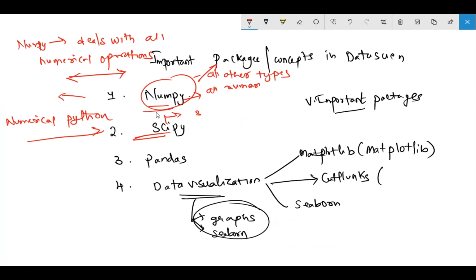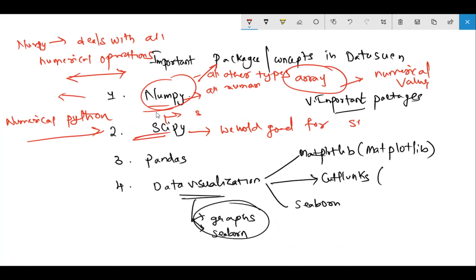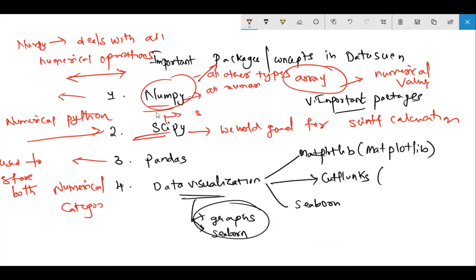Why is this very important? This we call an array, an array in which we store only numerics. SciPy is good for scientific calculations, whereas Pandas is used to store both numerical and categorical data.